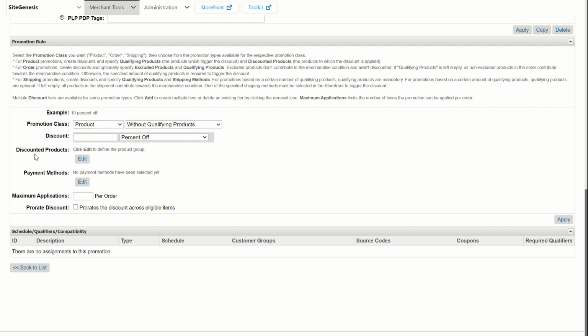Now you also have to specify what are the products that you want to discount based on this promotion. Payment method, if you want to keep it restricted to a single payment method, that can be done. Maximum application tells us how many such promotions can be applied on a single order. So that can be defined here.